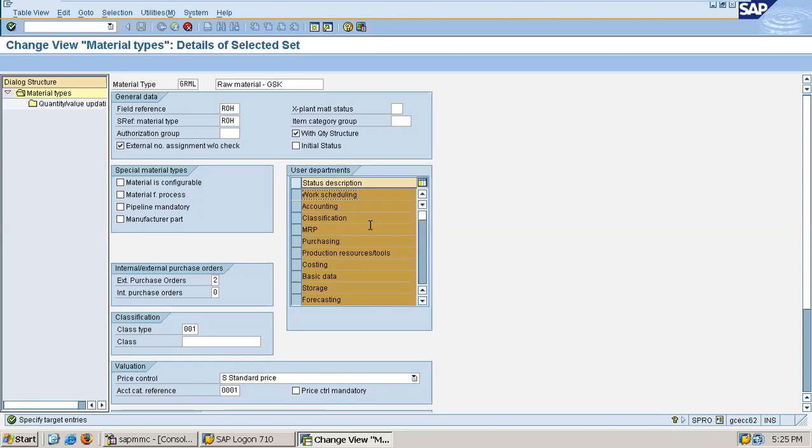Okay, you are completed. So you should have now understood why I have put material type GRML. G stands for our company and RML is raw material. And I have given a heading also, raw material from GRML. The original reference, this one I have not touched. Now there are two ticks here. One is this, with quantity structure and external number assignment without check.